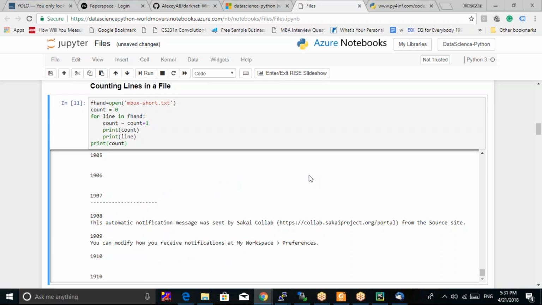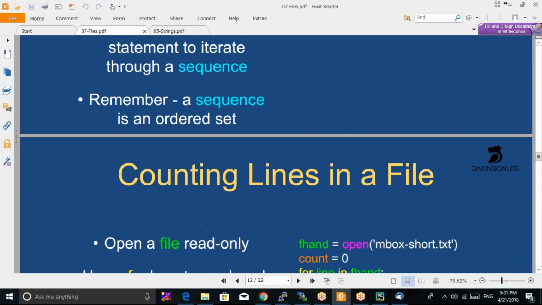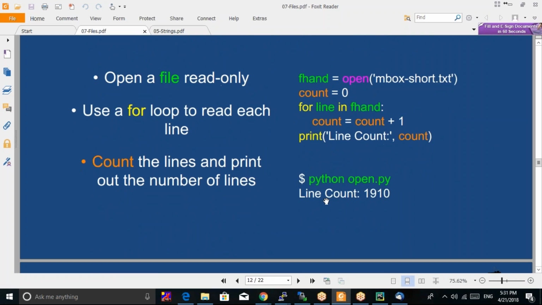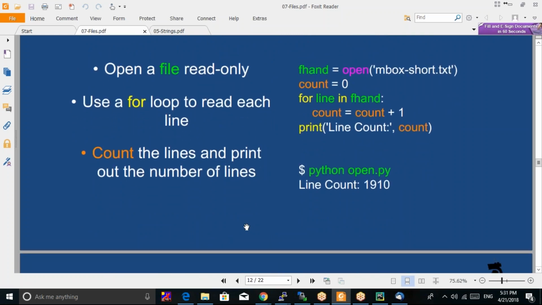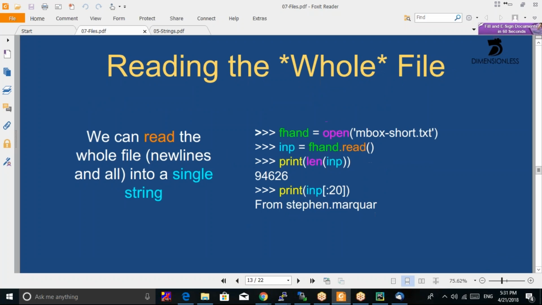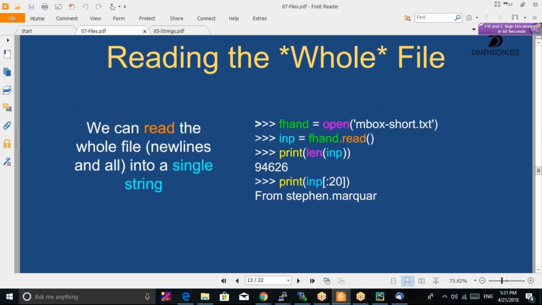Let's move ahead now with the PDF. We have seen the counting also, right? Now there is one more function you can use, the handle dot read function. The problem with this is it's going to read the whole file as a single string, right? Let's see this also.